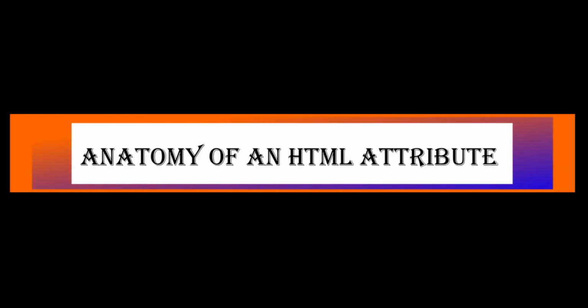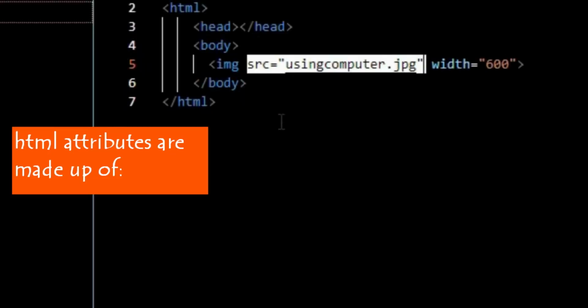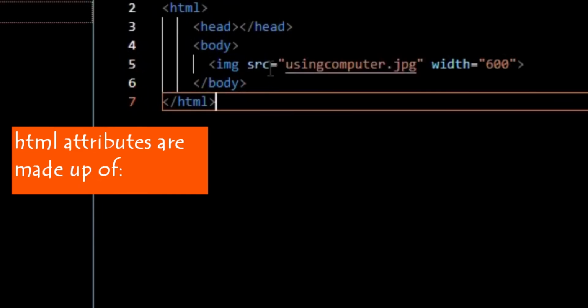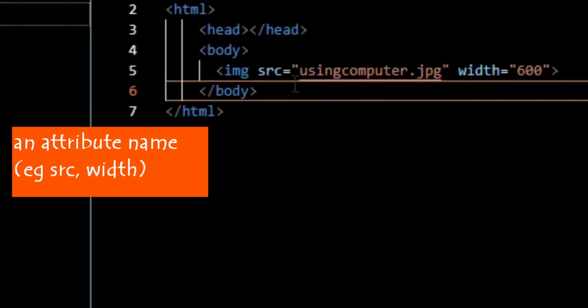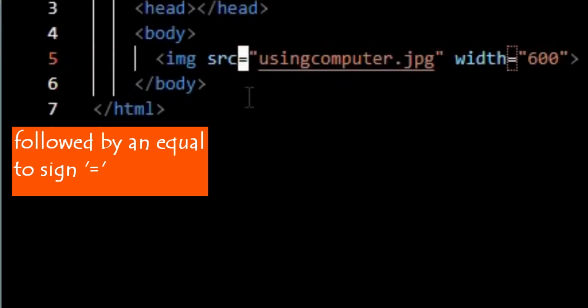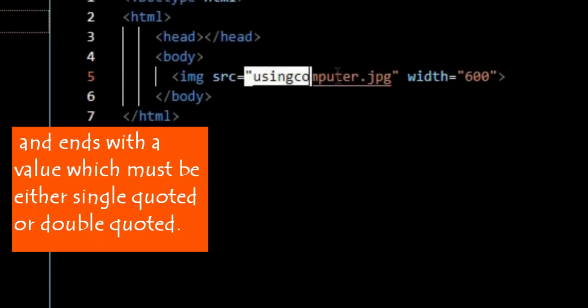Anatomy of an HTML attribute. HTML attributes are made up of an attribute name, followed by an equal to sign, and ends with a value which must be either single quoted or double quoted.